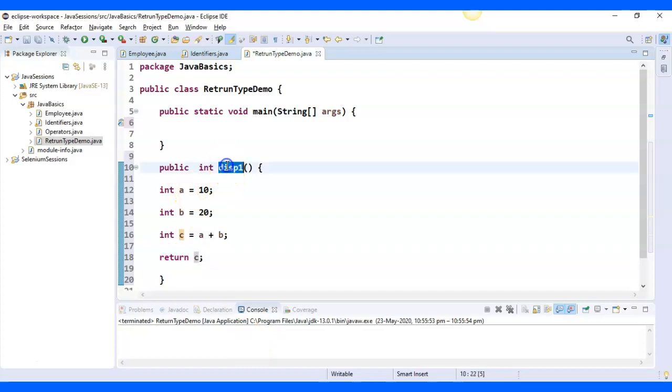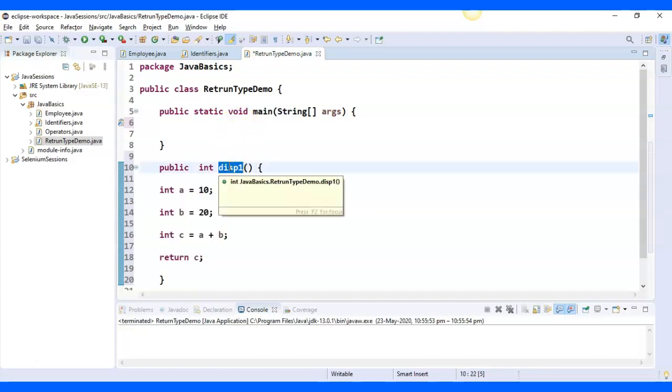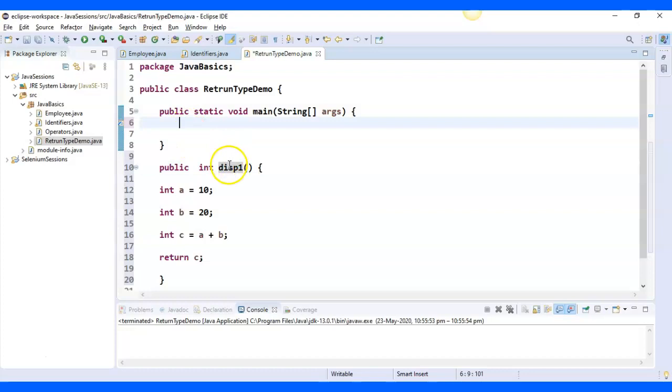So if we want a method to give us some information back after it's been executed or called, if we want the method to return some information, then it will return that and save that value, and when this method is called, that value will be displayed to us. Okay, so let's see how we can call this method, and let's see what will be the output.